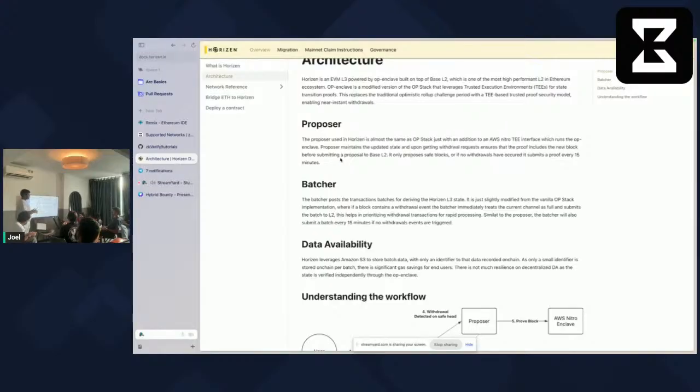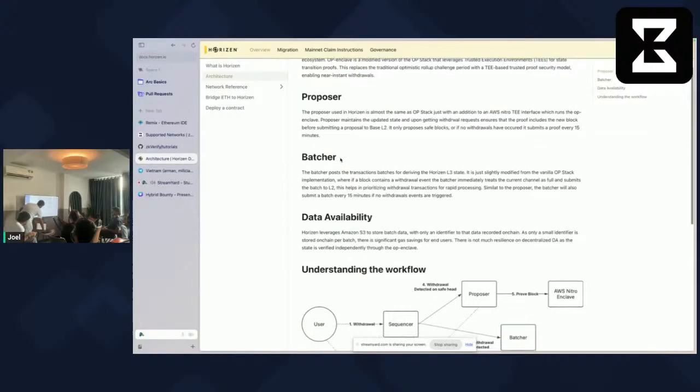As all these things happen inside a TEE, it's kind of provable. And then the batcher basically batches all the transitions of the L3. So the thousands of transitions that happen inside a block, everything is compressed and sent by the batcher to the L2. So there are some minute details, if you want to read, you can do it.